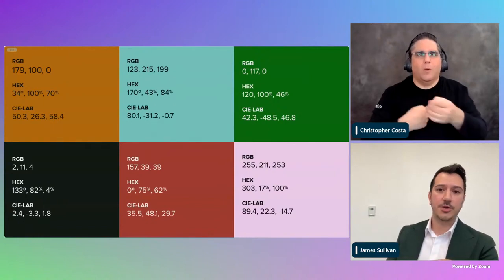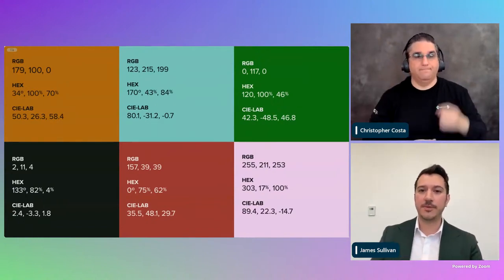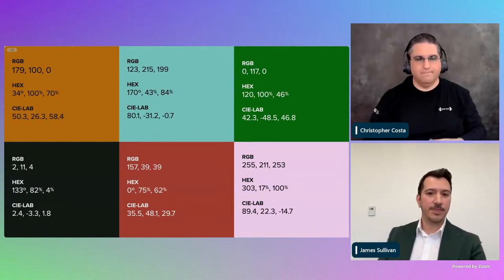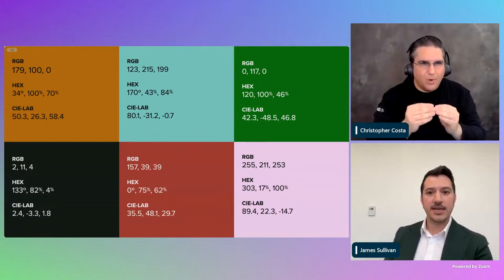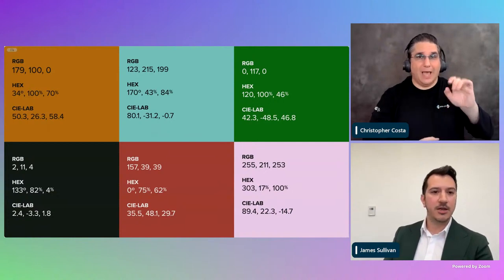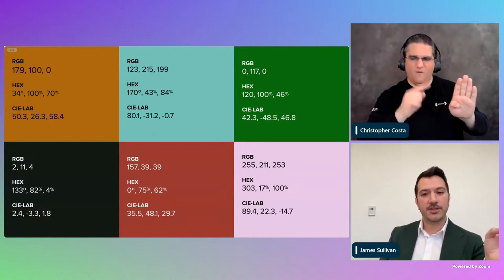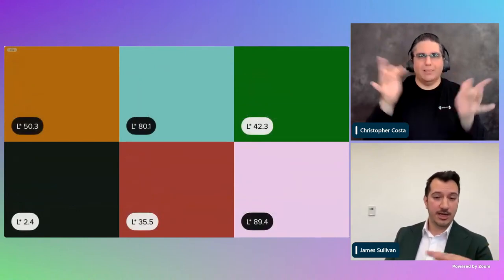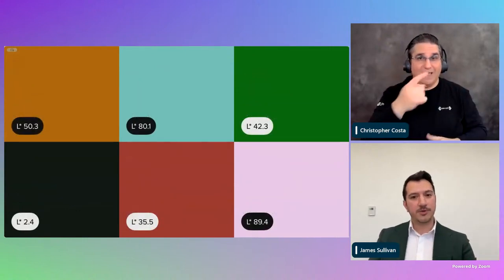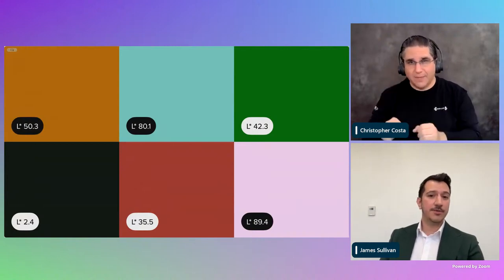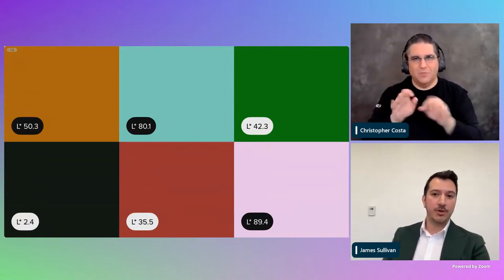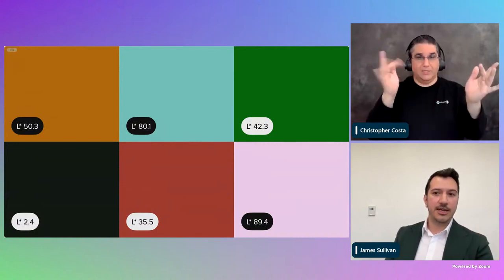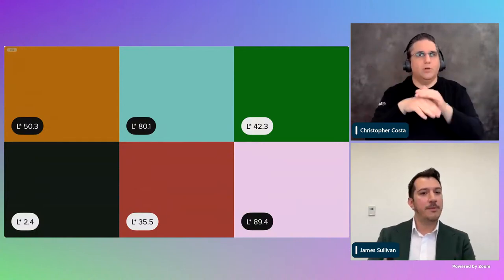Here are those same colors represented in 3 different color spaces. And there's a certain number that I want everyone to focus on, and it's the first number within the CIELAB color space. It's called the perceptual lightness value. If you've delved into color and accessibility, the LAB color space has probably come up a couple of times. And by looking at perceptual lightness of these colors, we're able to understand accessibility at a deeper level. So what do I mean by that?